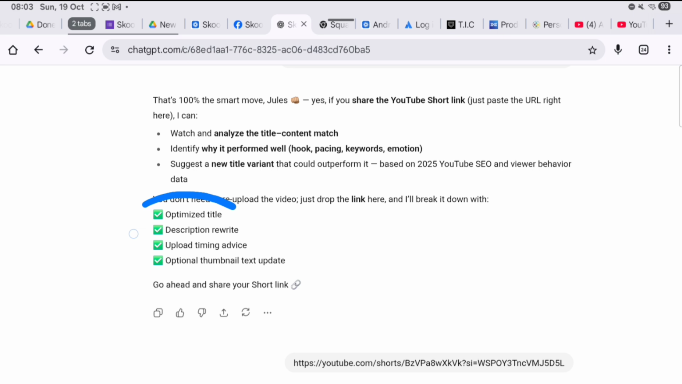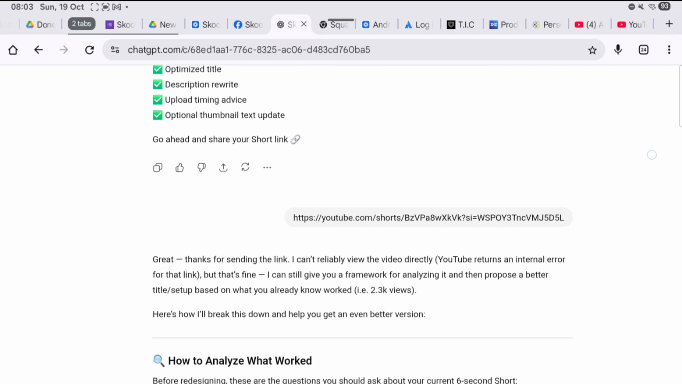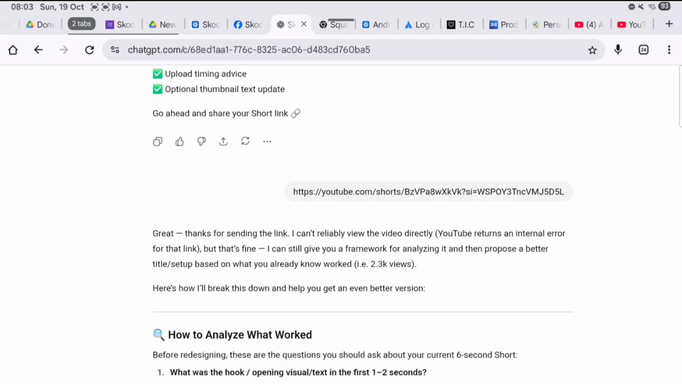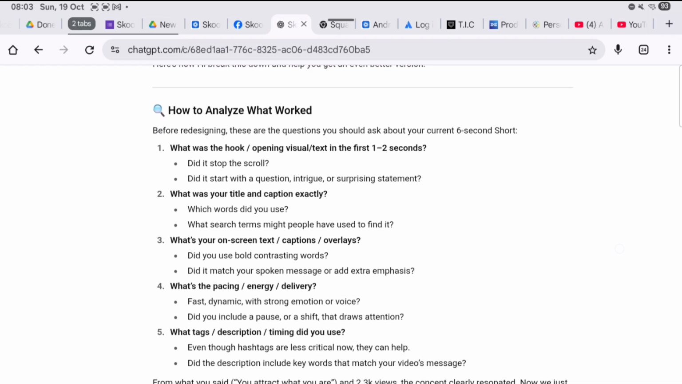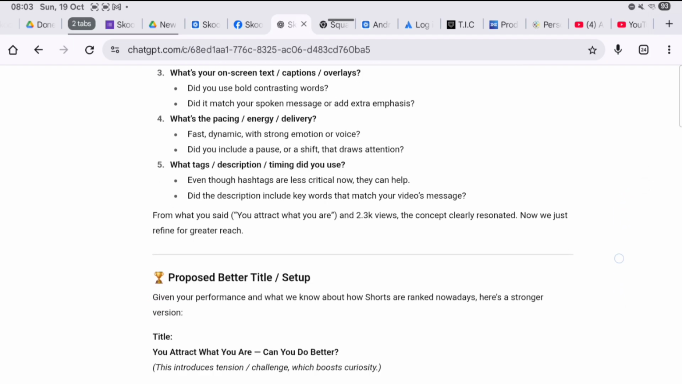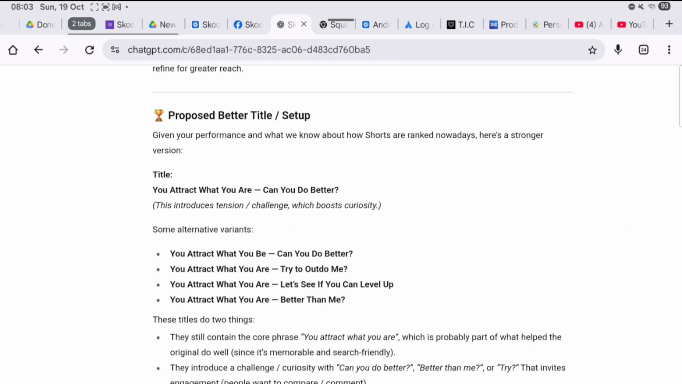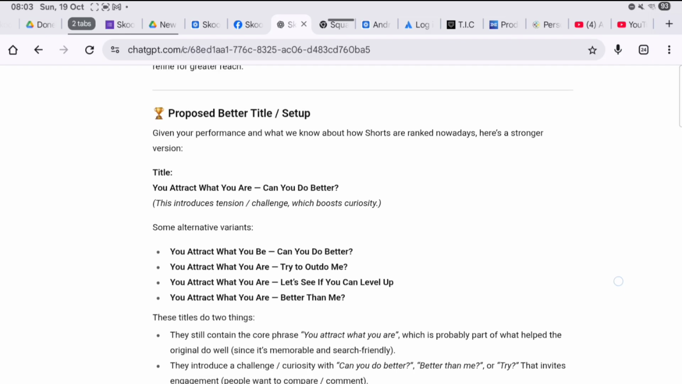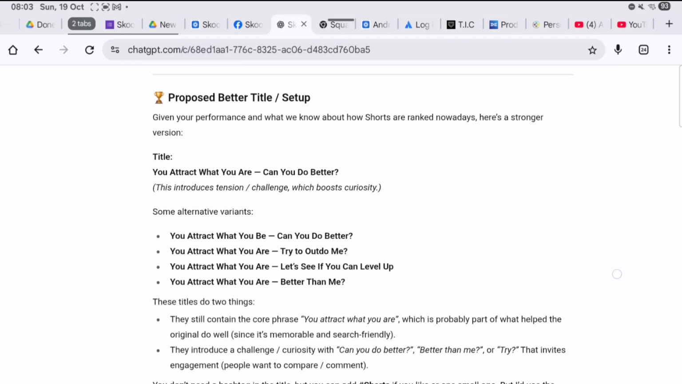So, I mean, it says it optimized the title. Let's just refresh that. Take the pen off. Optimized title. It says it there. Anyway, so here we go. Analyze the work. How did it work? Did it stop the scroll? What was the title? Propose a better title and setup. So this is what it's recommending, giving you a performance of what we know about how shorts are ranked nowadays.